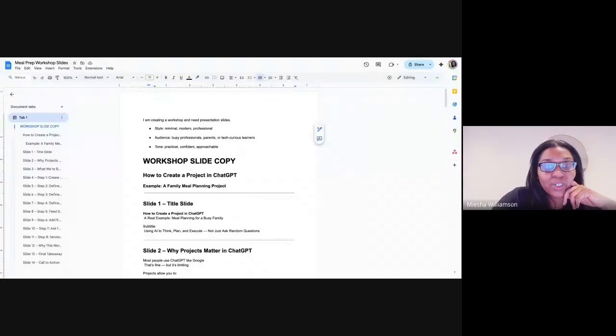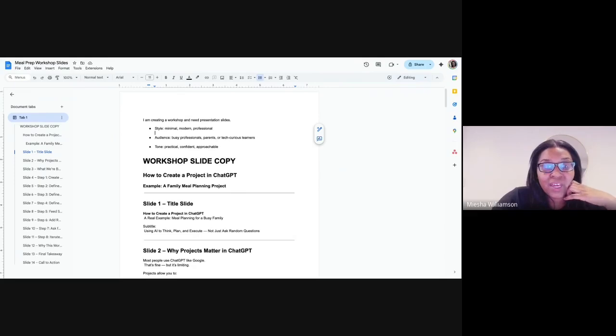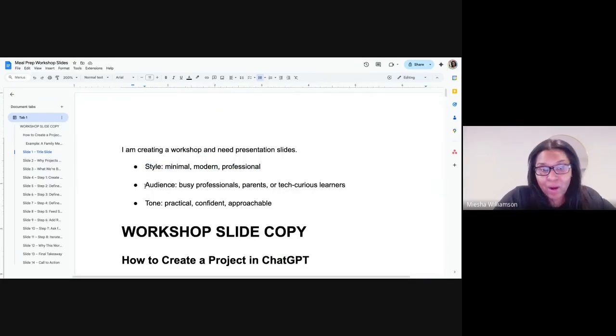I can copy and paste this output and then put it into a Word document. And after I put that into a Word document, of course, I can just copy this into Canva AI. And before I do that, in the Word document, I write: I'm creating a workshop and presentation, need slides. I like to put the style. So here I put minimal, modern, and professional. My audience is busy professionals, parents, or tech-curious learners, and my tone is practical, confident, approachable.